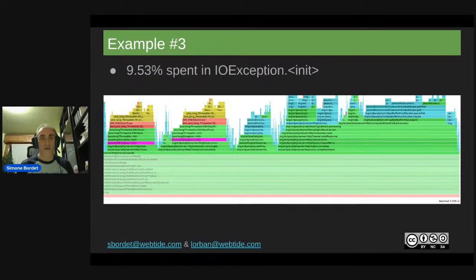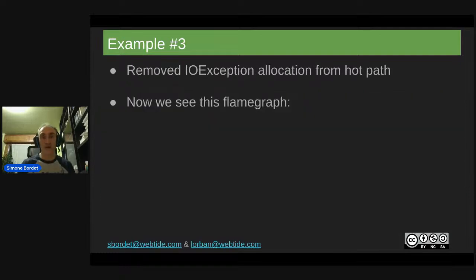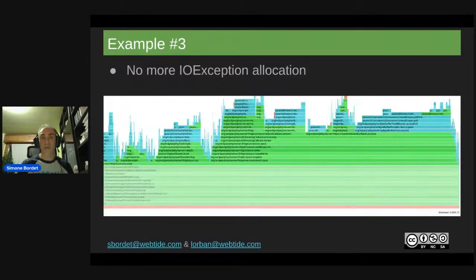Here, you can see that the magenta pieces are the allocation of an I/O exception. So 10% of the time was spent in allocating I/O exceptions. We look into the stack trace, we go exactly to that piece of code, and we say, oh, why do we do that for every request? That is not good, because this exception is not thrown, it was just used internally by the implementation. So we identified the spot in the code, removed the allocation of the I/O exception from the hot path, and now we see this flame graph.